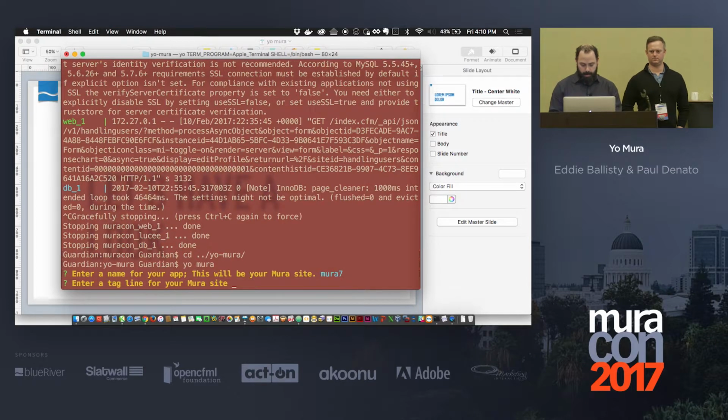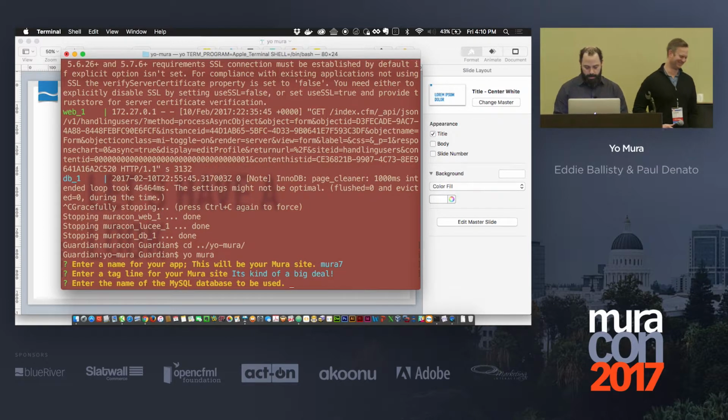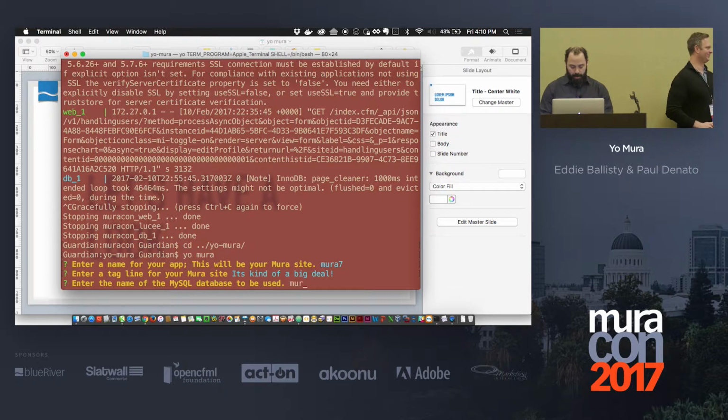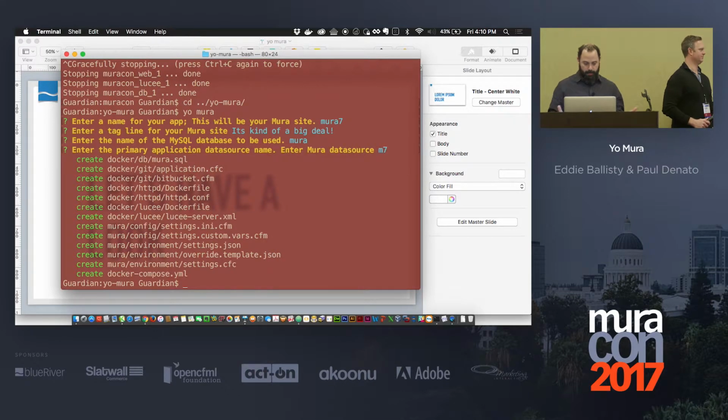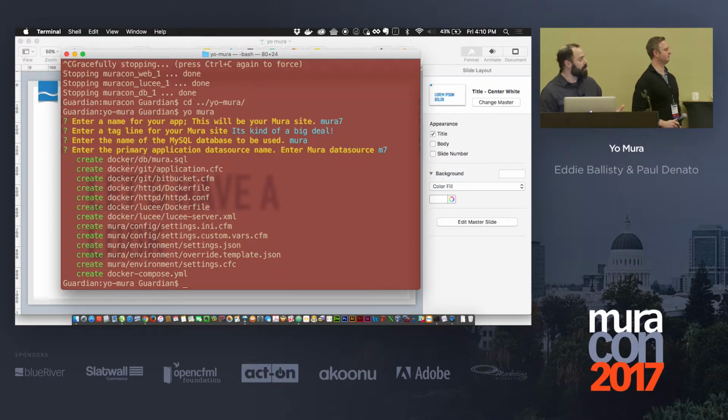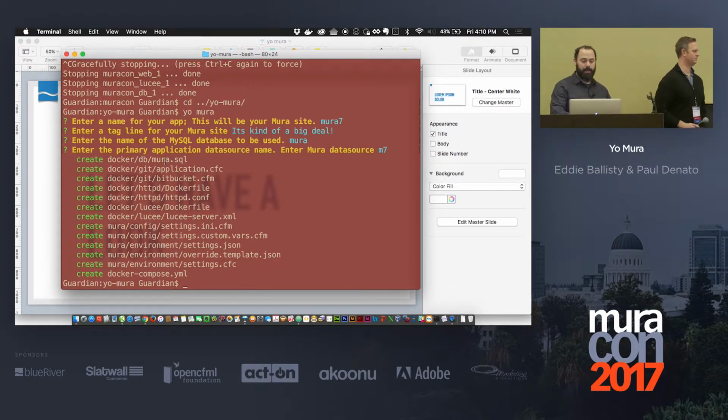The tagline. Name of the MySQL database would be MuraCon. I don't want to do that. So Mura data source M7. And right there, all of these files have just been created. So we've created these folders that Docker's going to look at. Yeoman went through and added in all of the variables that we needed to create a Mura 7 with that tagline, with that database, with that data source name.